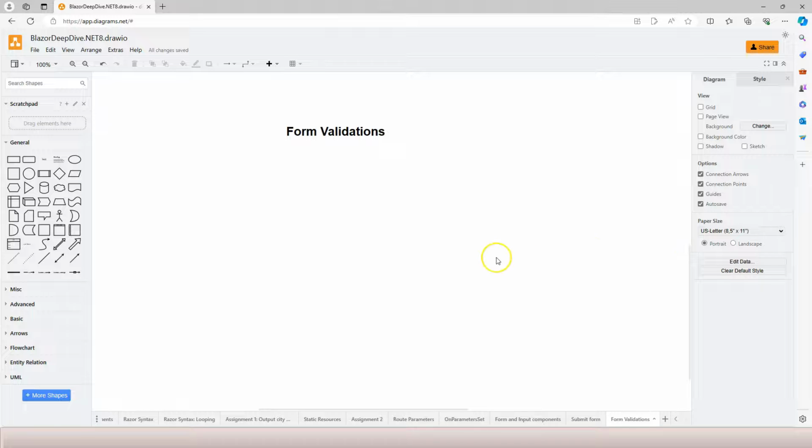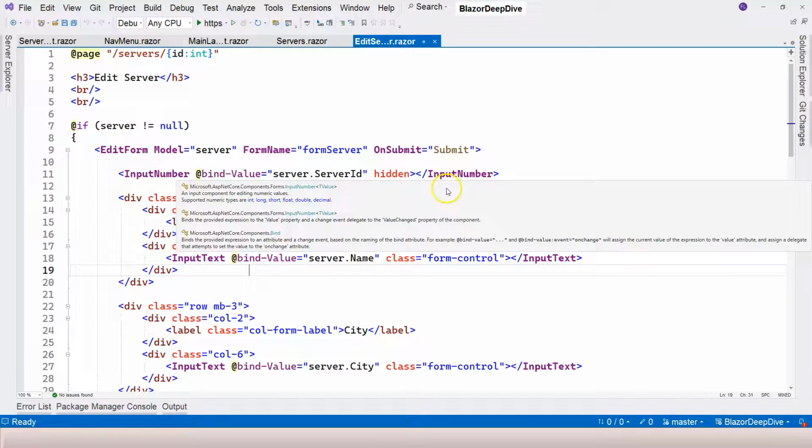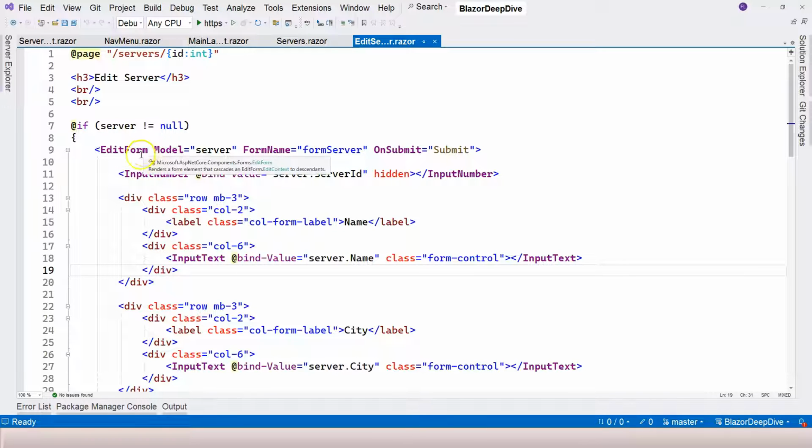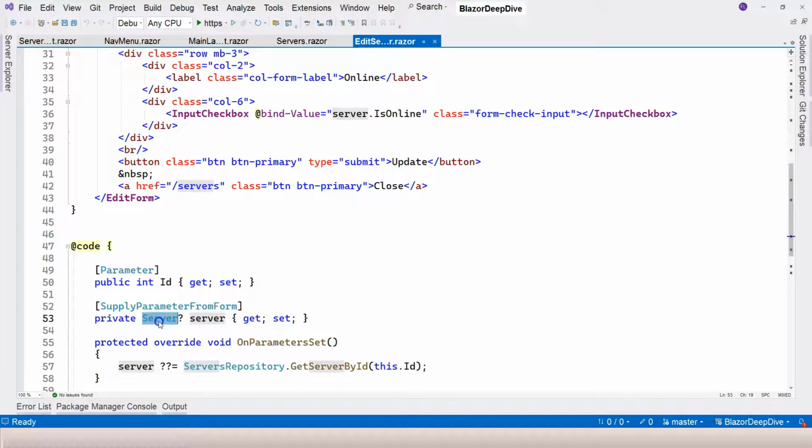In this video, we're going to learn about form validations. So let's go into Visual Studio directly. And from the last video, we were working on the edit form and form submissions. And we know that the form's data context, which is also called the model object, is the server object. The type of the server object is the server class here.